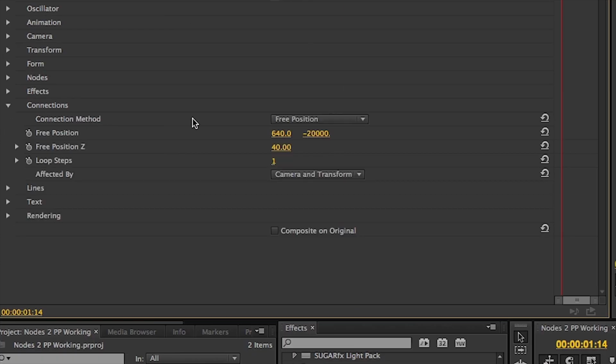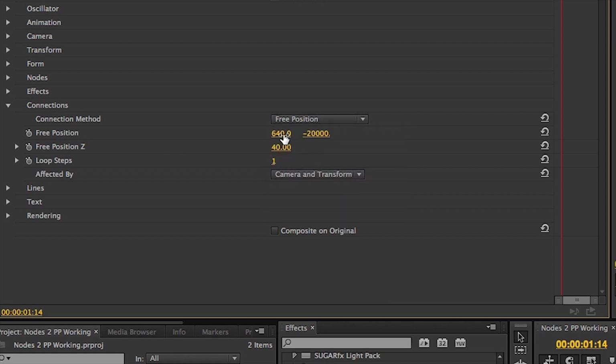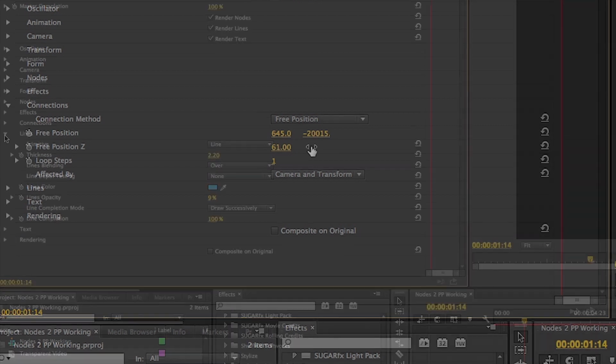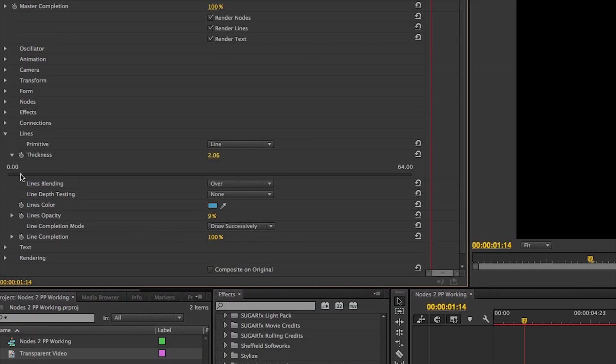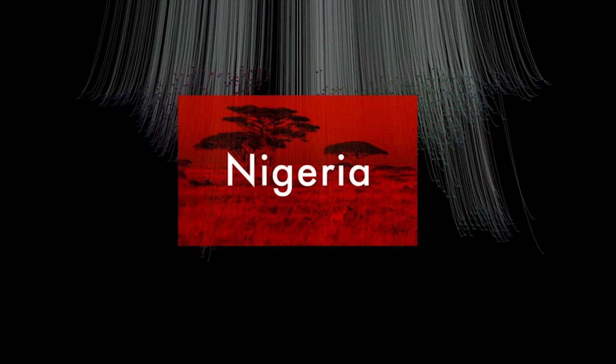The Connections settings manage how the nodes are linked together. With several methods to choose from, each has its own set of ways that can be customized further. Under the Lines settings, you can adjust the color, opacity, and thickness easily. You also have the choice of using a curved line or a curved tube, but for this example, I'll stick with a regular line.